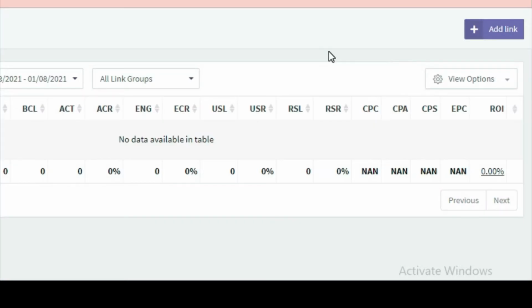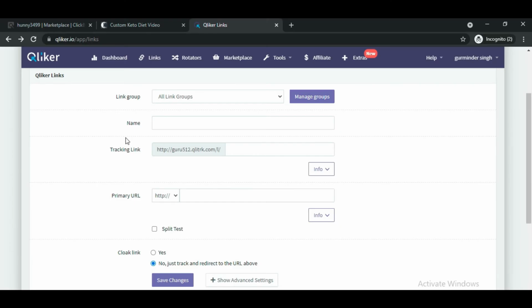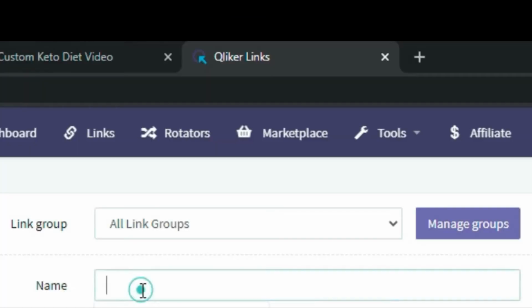So I've logged into my QLiker account, the same way you have to also log in, and once you log in, you will see an add link button on the top right corner here. You have to click on this, and the next step is that you have to simply give a name for your cloaking link or the tracking link that we are going to create. So let's give a name test1.